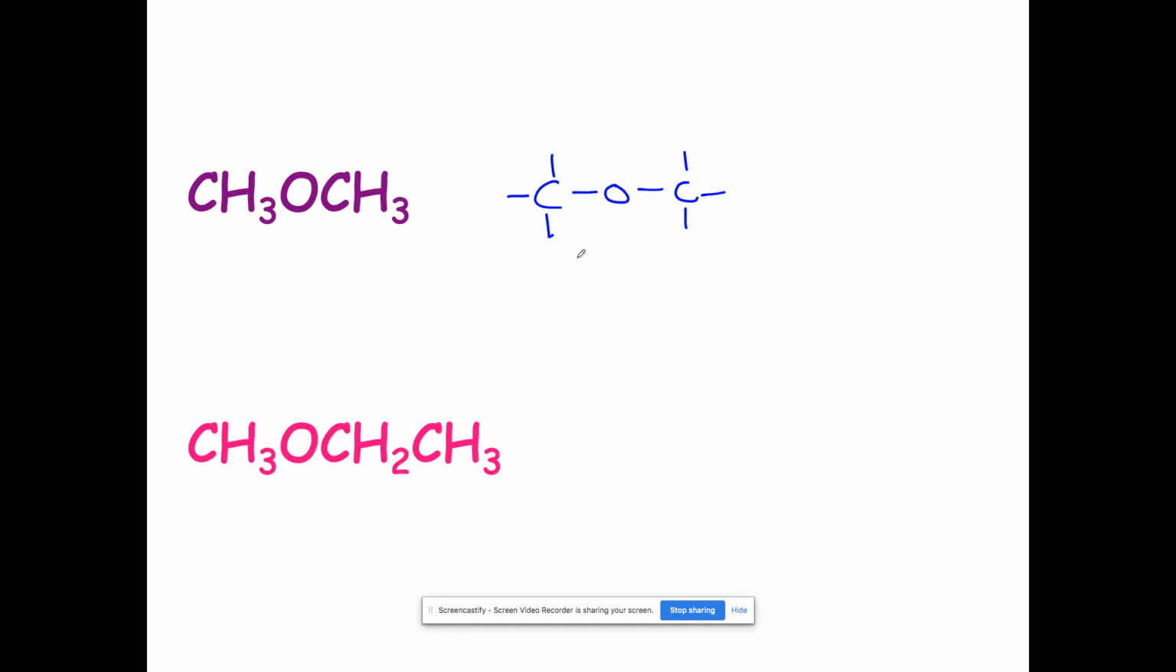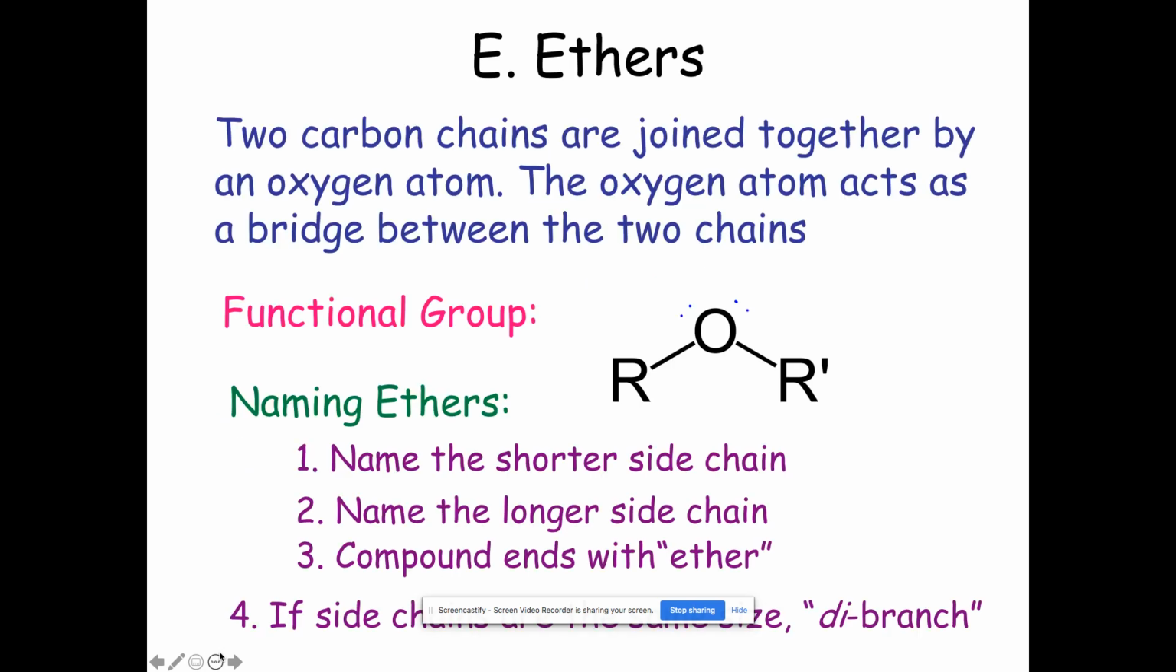Now, what is the size of the carbon chains? This one is a methyl. This is also a methyl. So do we say 2-methyl? No, we say dimethyl ether. And we don't need to give a location because it's always in the center. So actually, that's something we should go back to. No location needed for these.